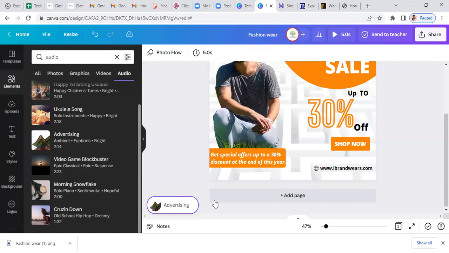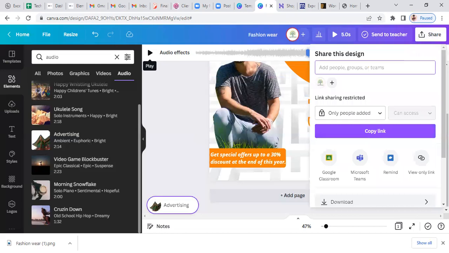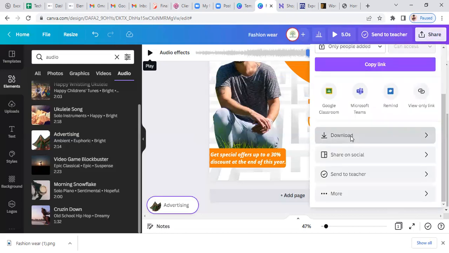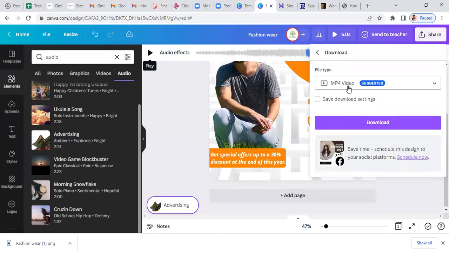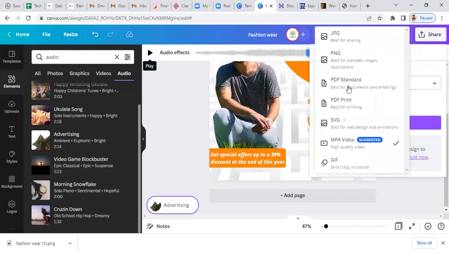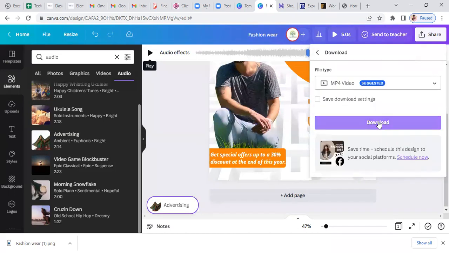You can just double click and maybe adjust this, but you can't really do so many things when it comes to the video editing aspect. So I'm going to go ahead and click share, scroll down, download. Since we've added an effect and animation, the conversion they are giving us is MP4 video. So you click on download. Let's hold on for that to come up.